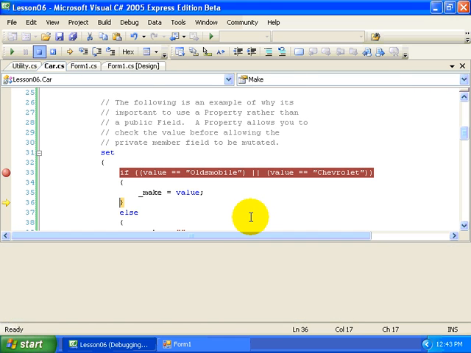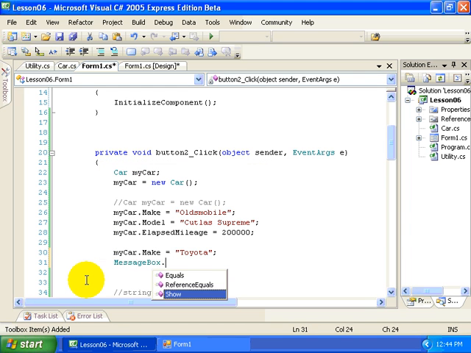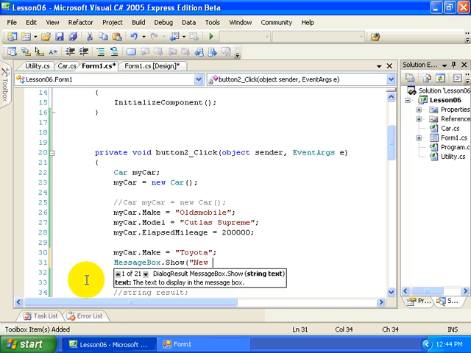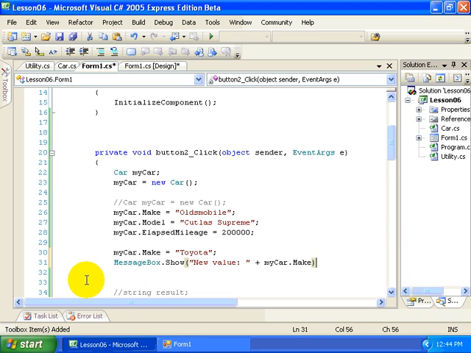And now let's stop the application and change this to Toyota. Let's copy this line of code and place it down here. Toyota. Great. Okay, and then we'll do something like this. MessageBox.Show new value, and then myCar.Make, and we'll see if it allowed the assignment to Toyota to happen.